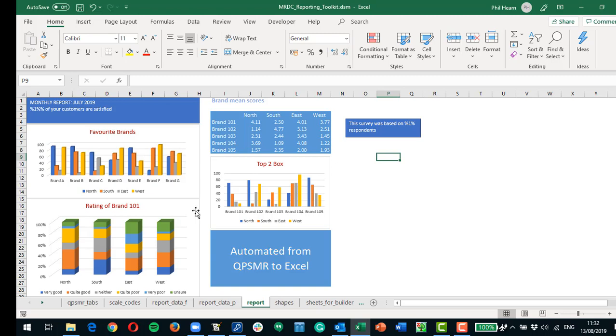Now we've got some random figures feeding these charts. What we need to do now is to tell either MRDCL or QPSMR what figures we actually want to pull in from those tables. So how do we do that? Well, there's a number of tools within the toolkit which you can activate, and what you need to do is tell MRDCL or QPS where the figures come from. We'll worry about the actual setting up of the tables themselves in a moment.